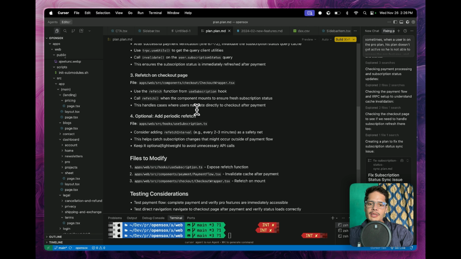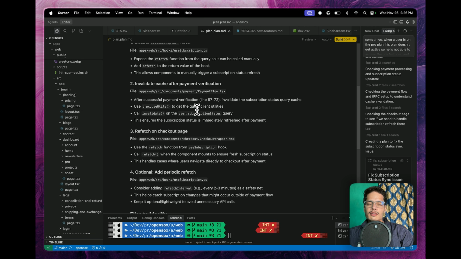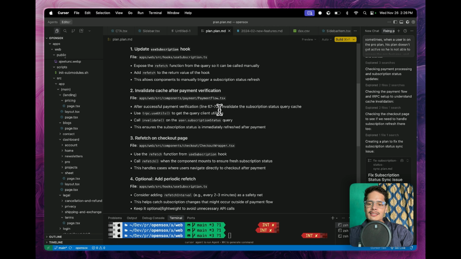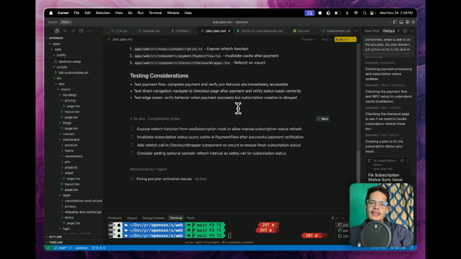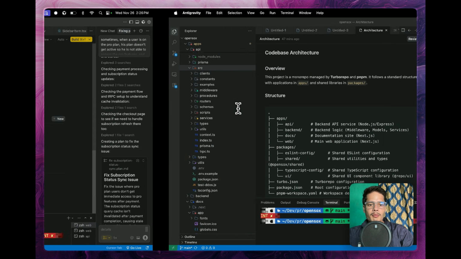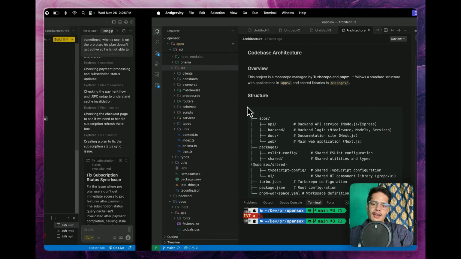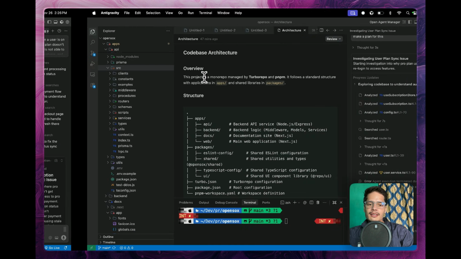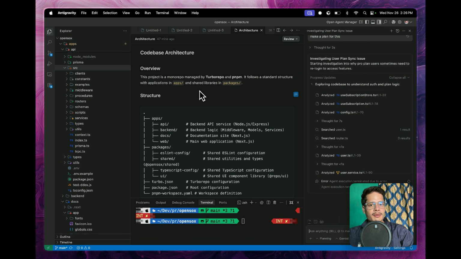So basically there is a cache, and that cache is not getting invalidated just after the payment. That is most probably why the issue is occurring. We will not go into the technicals here, as we are only here for the comparison of anti-gravity and Cursor. So here Cursor has a plus point and anti-gravity has a minus point.